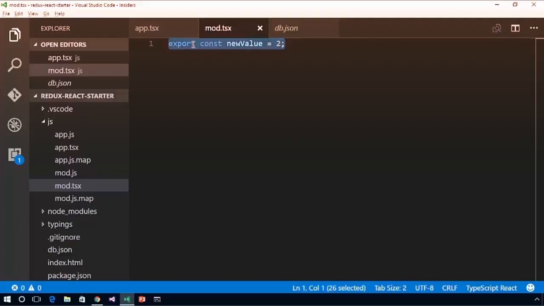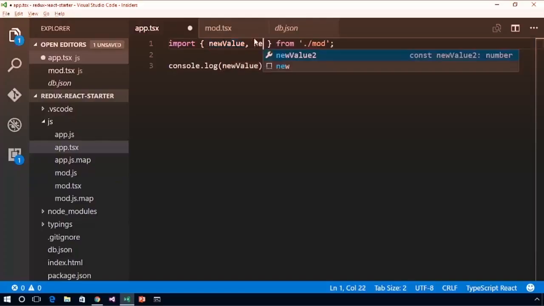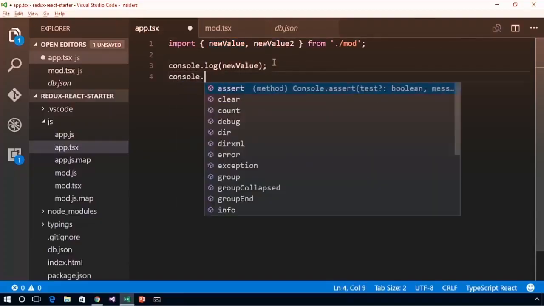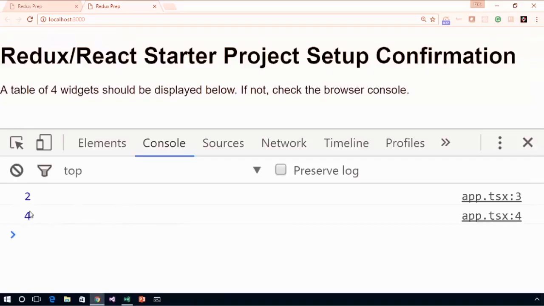For example, we could come in here and export something else. We could say export const newValue2 and give that a value of 4. We'll save that, come into here and import newValue2. There we go. And then we can output both values, console.log newValue2. We'll save that and come back to our browser, and you can see there's 2 and 4.